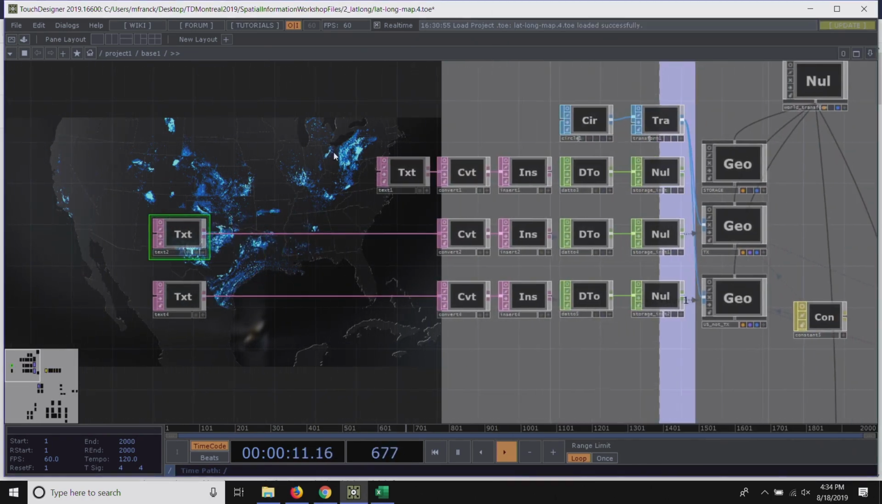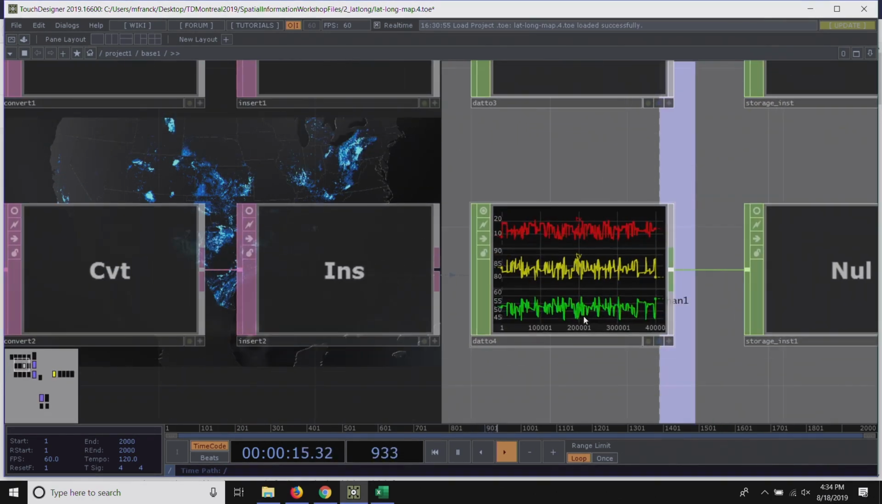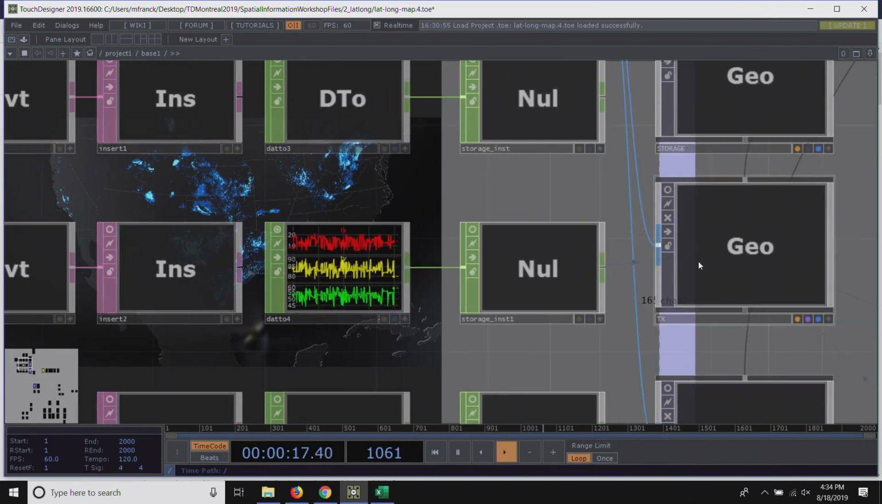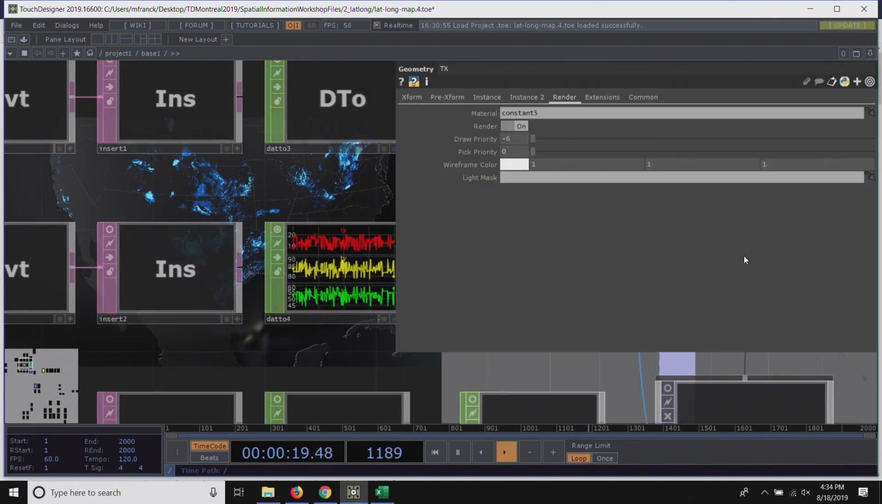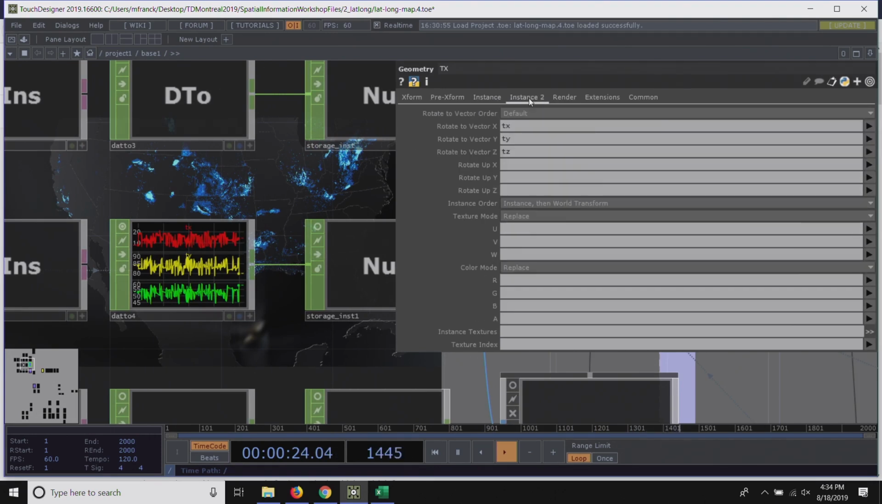These positions, I'm turning these into TX and Y, CHOP data. You guys are such experts at this now, using instancing, using positioning, and then using my rotate to vector so that these are all normal to the sphere.